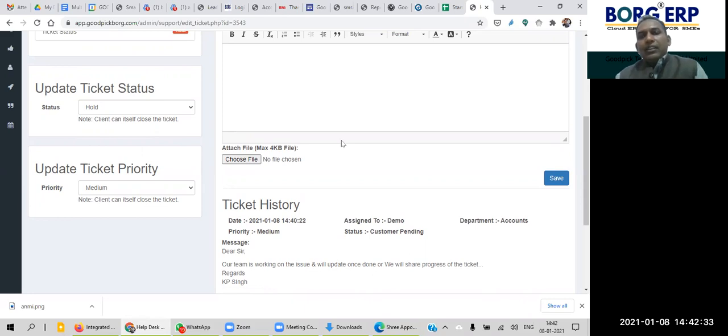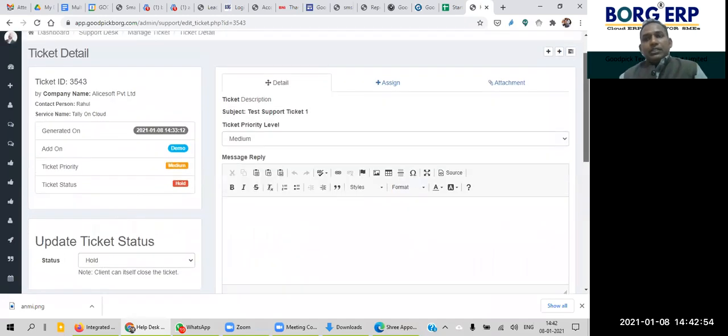After submitting this, and you also change the status to hold, the customer will be notified of the same, and he will come to know that his request has been put on hold, and accordingly he will deal. If he wants to update something, he is open to that. If he wants to update anything, he can also update, and you will receive the update of the same. So this is the complete functionality of the support ticket.